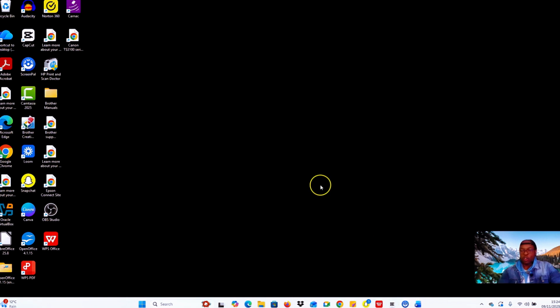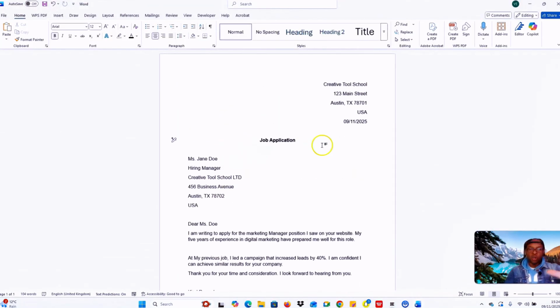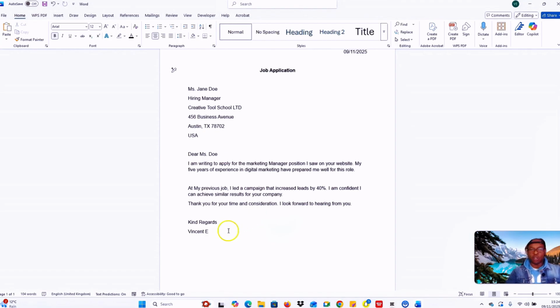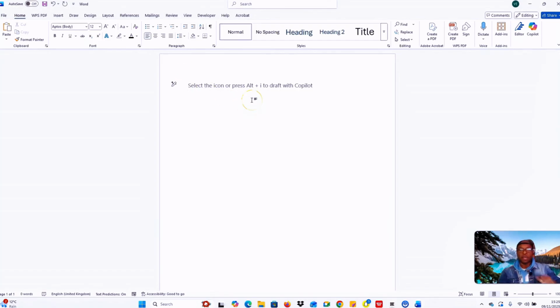Now, another thing I want to show you is how to write an informal letter. So we'll go back to Microsoft Word. So this is the letter we wrote. This is the official one. Now, what we want to write is an informal letter, a short informal letter. Select all to delete, select delete. Once you select all, then you select delete.